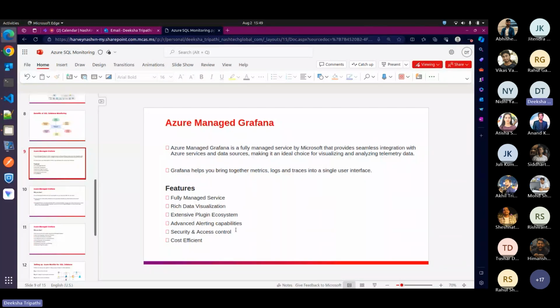The next one is the advanced alerting capabilities. Users can define complex alert rules based on data from multiple sources and set up the alerts to be delivered via various channels such as email, Slack, or Microsoft Teams.